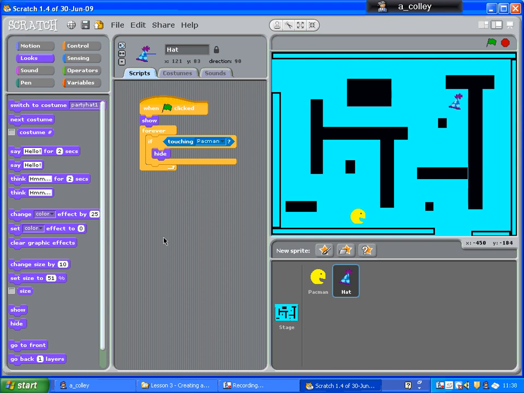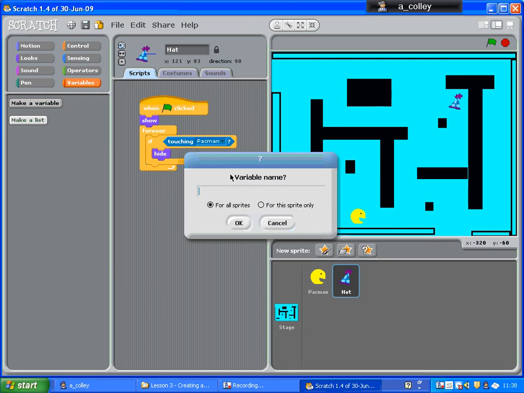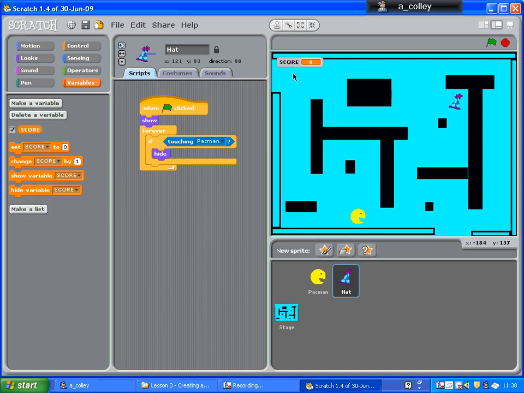Now what we need to do is put a score in so that when Pac-Man gets the hat, his score goes up. So the first thing we're going to do is go to variables and make a variable. I'm going to call it score. There we are. And my score will appear on the stage. I'm going to put it somewhere where it's not going to get in the way. So I'm going to put score there.